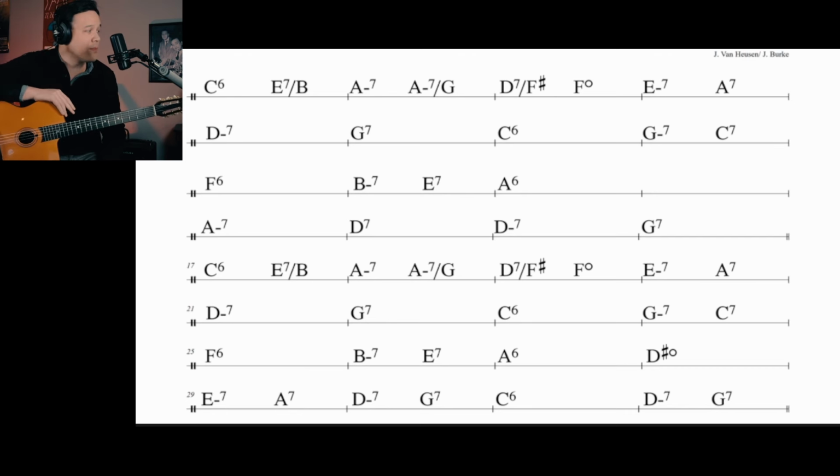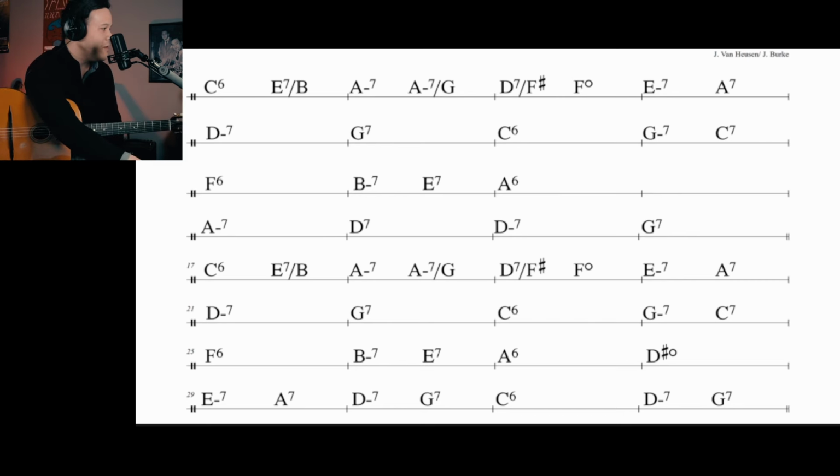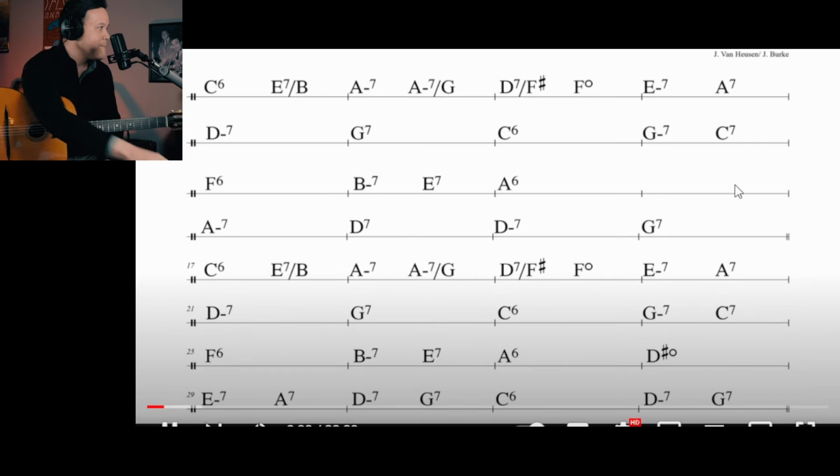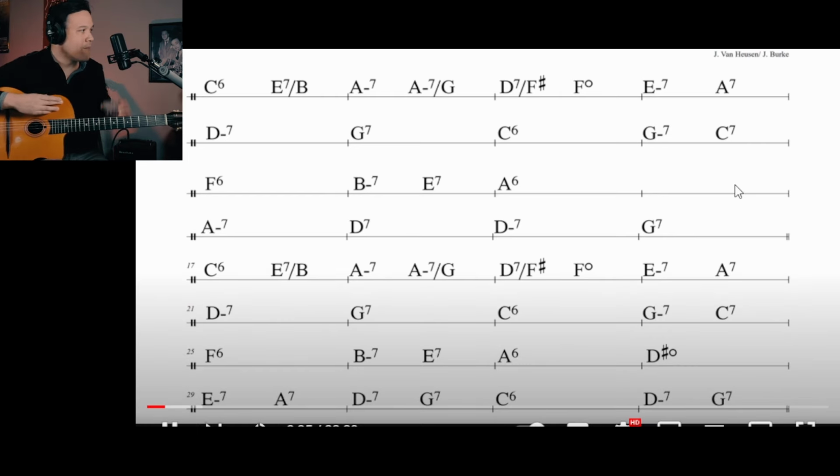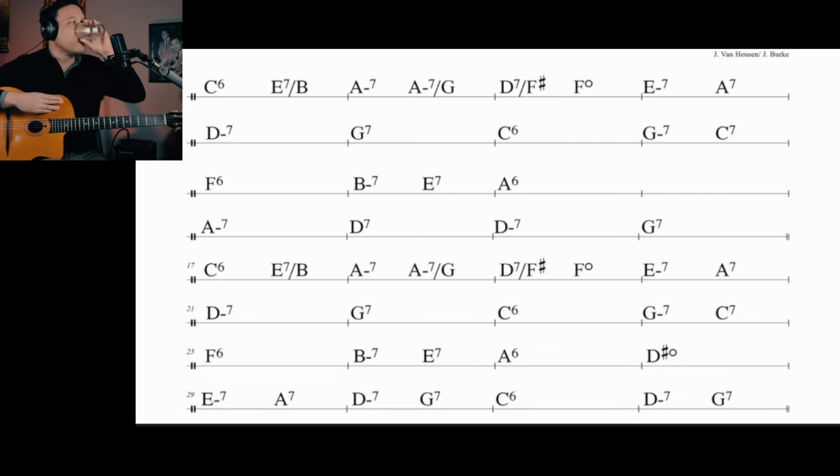Four. Now we go to a different key, A. It sounds great in Gypsy Jazz, right? Is it loud enough? I think so. Yeah. We're going to A very quickly. Now there's the diminished chord.